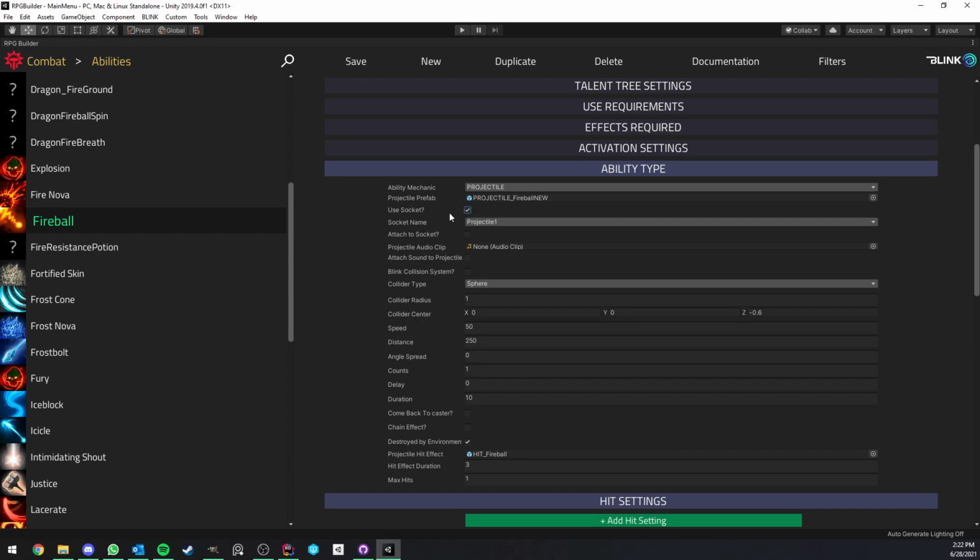So if I turn use socket on, we now have the ability to select one of those sockets that we just created in the settings. And if I assign projectile 1, then when we use the fireball ability, and by the way, when I say we, it can be the player, but it could also be an NPC casting this fireball, it will try to find if this NPC or player has a projectile 1 socket set up. And this part is what I'm going to show you a bit later.